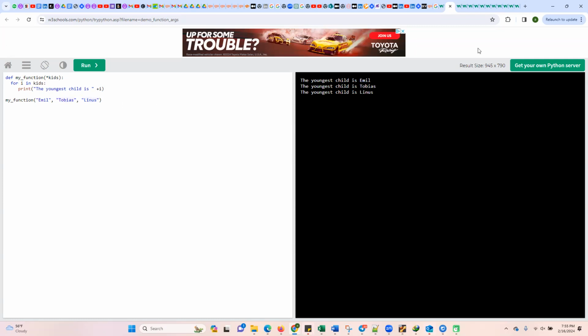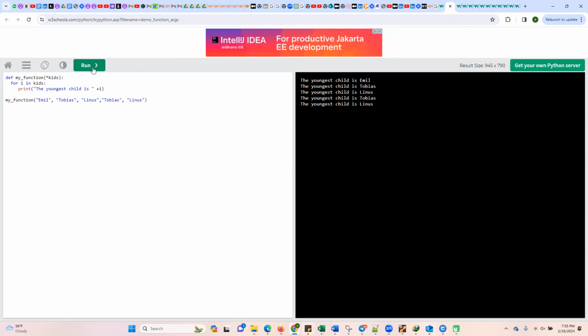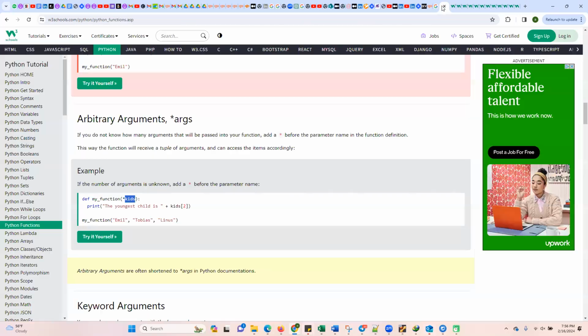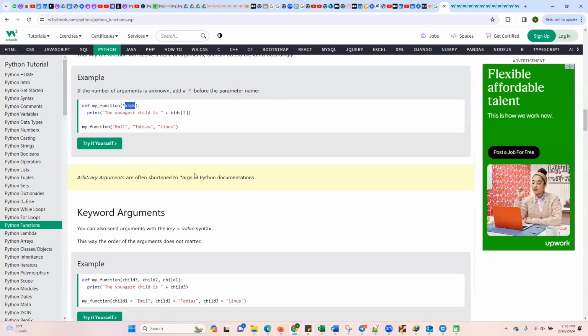Will my condition be affected or not? My condition is not affected, okay? Because my loop runs for however many values there are. So I'm not worried about my loop condition. I can give any number of values. So this is called an arbitrary argument, okay? An arbitrary argument is basically defined using the star symbol.